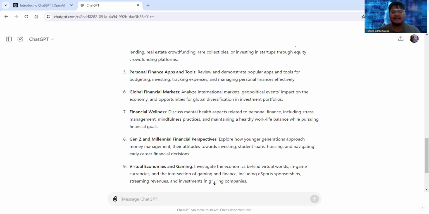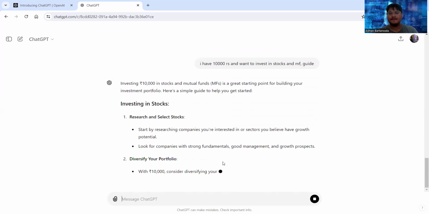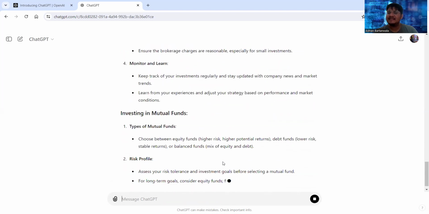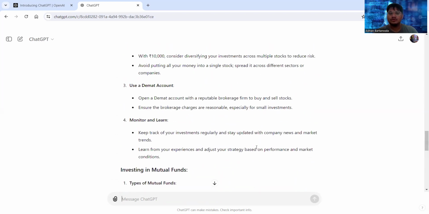So for example, I have 10,000 rupees and want to invest in stocks and mutual fund. Guide. See, the language I'm using, very informal, it will understand. So it has generated a whole response for me. If you can just quickly scroll through.